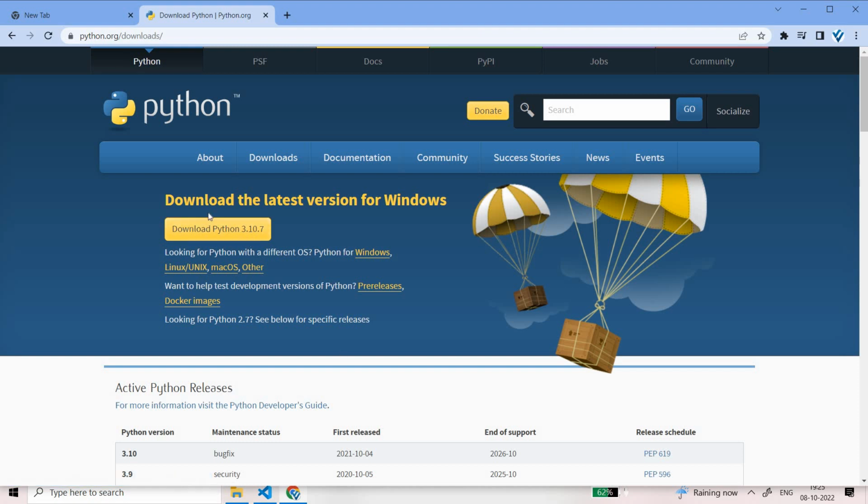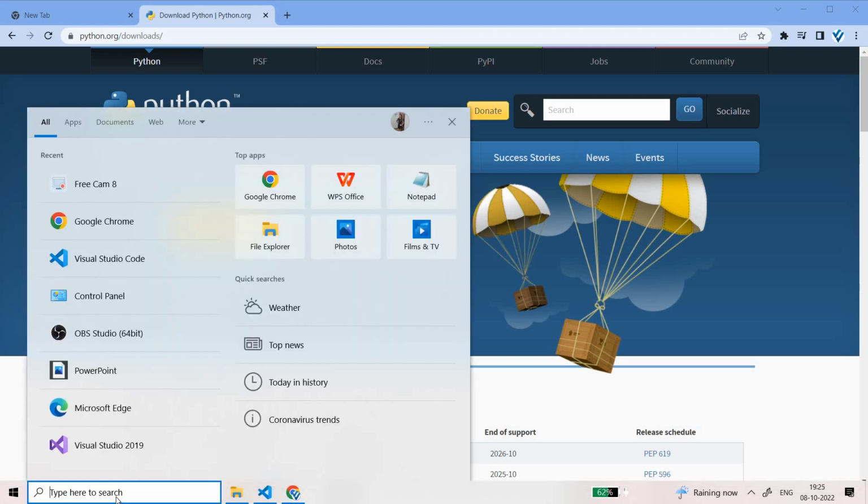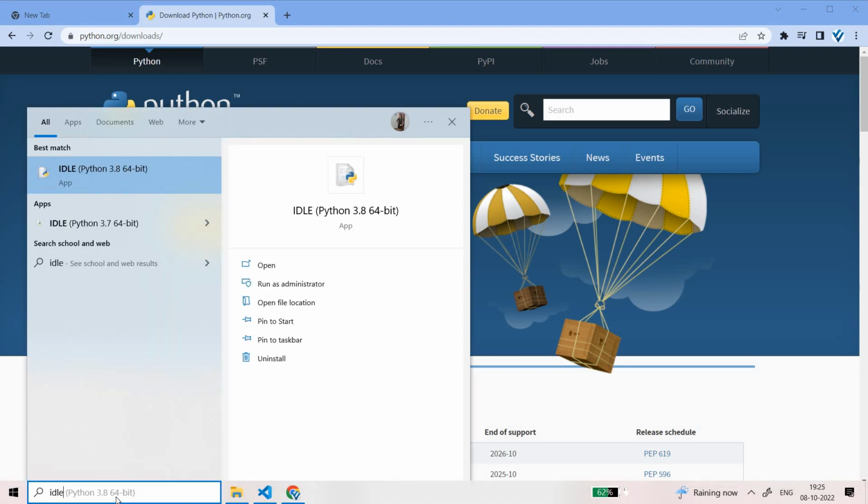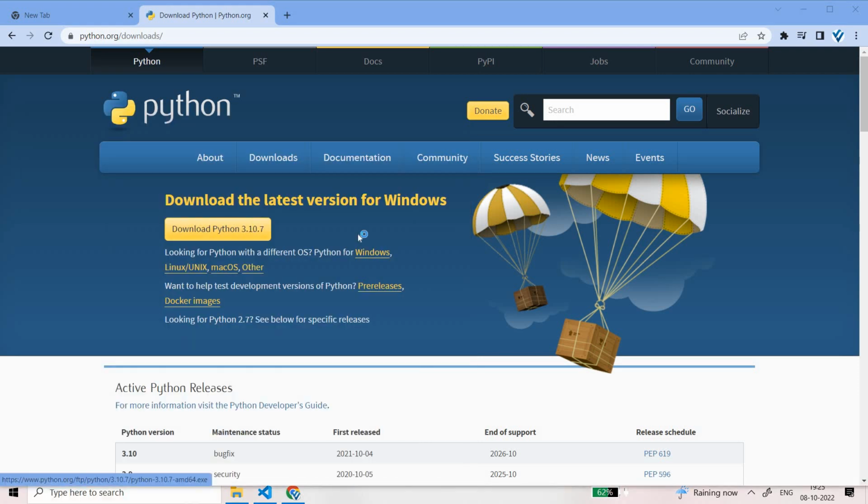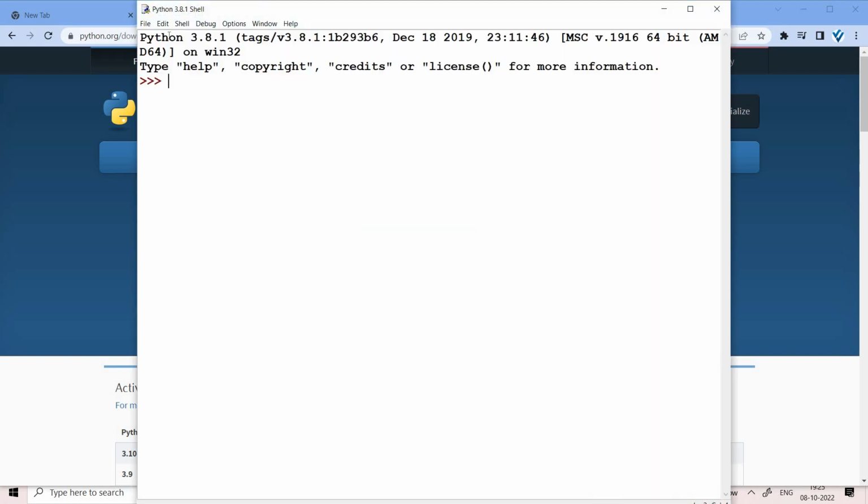I have already downloaded it. Once you download and install it, you will be able to see something like this, IDLE. This is the Python default editor. If I open this, you will be able to see how it looks. So it looks something like this. This is the default editor that it provides you to start working with.